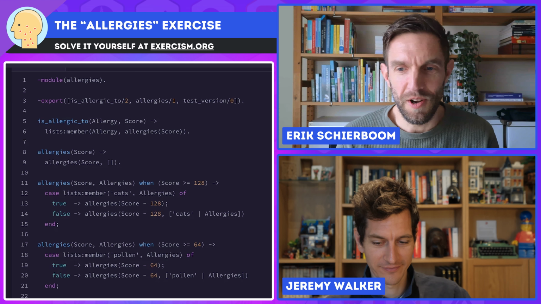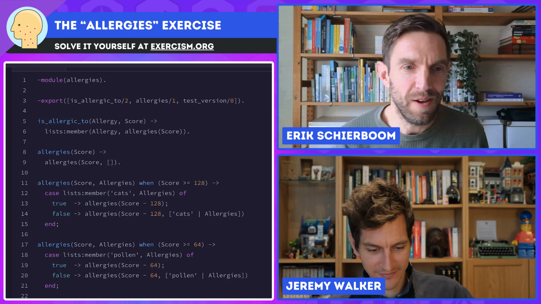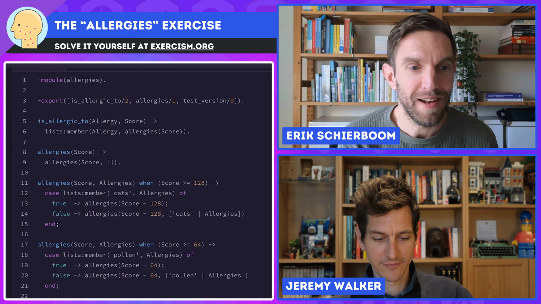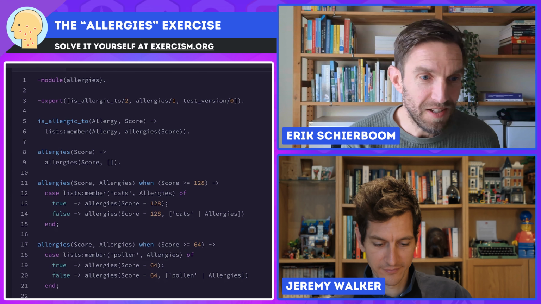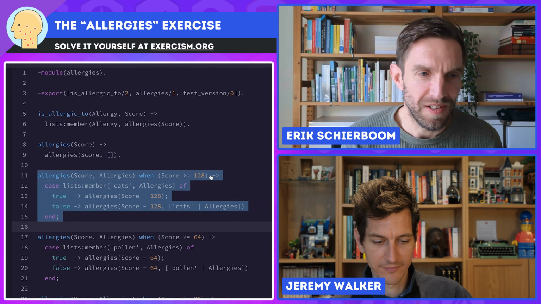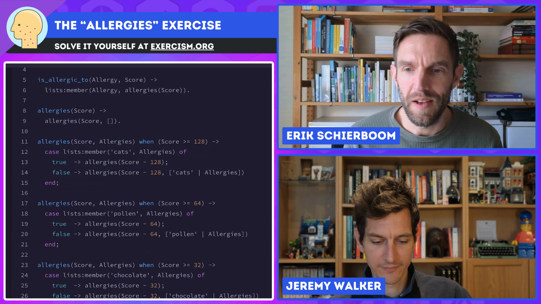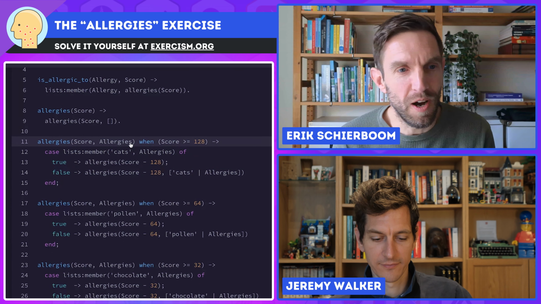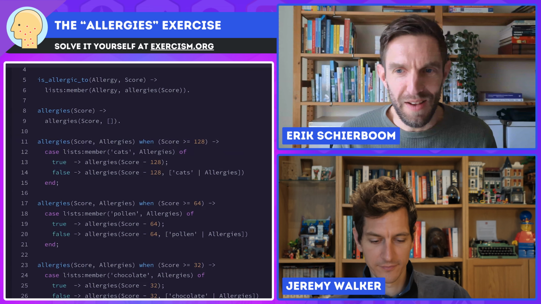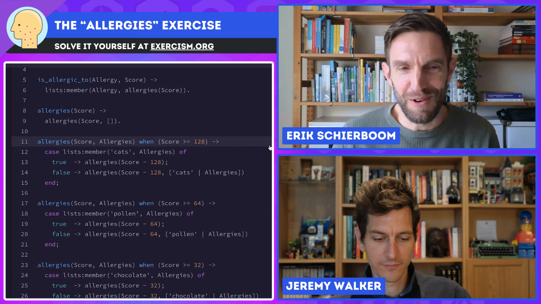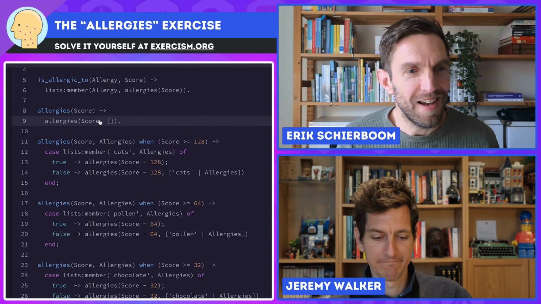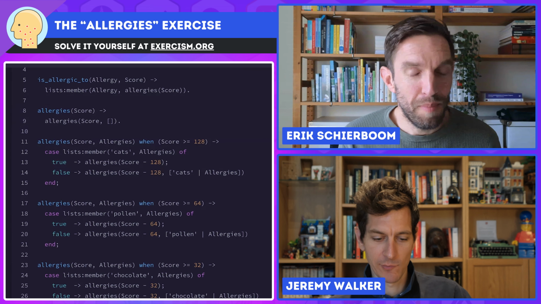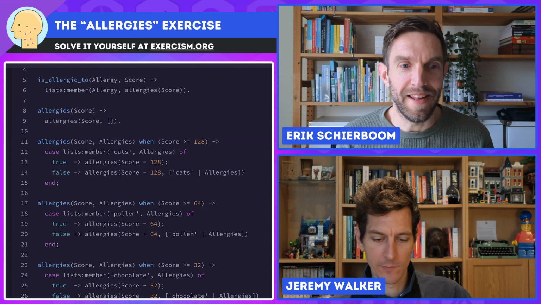Yeah, and it hinges on a fact that the other solutions haven't really used yet. So the key thing where this is being shown is on line 11. You get allergies with the score and the allergies, and that second parameter is an accumulator value. It's the thing that we are continuously updating as we go until we've reached the end. If you want to know what the accumulator value is, go watch our recursion video, but it's basically the allergies that we've encountered so far, and we're just going to keep on adding to that. But the thing that I want to focus on is that when clause.